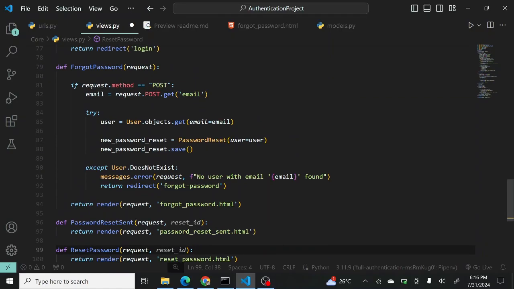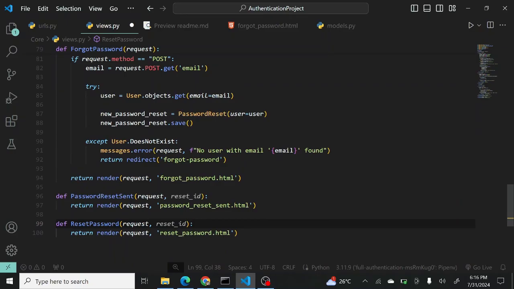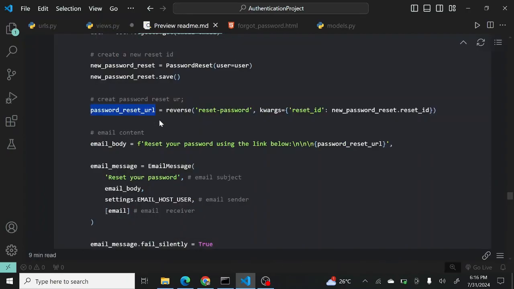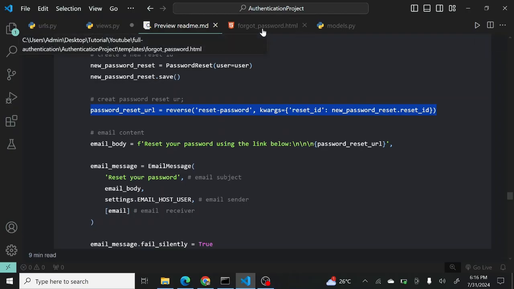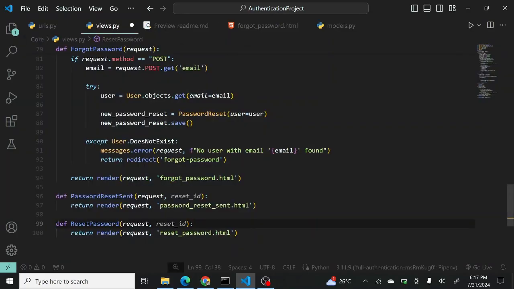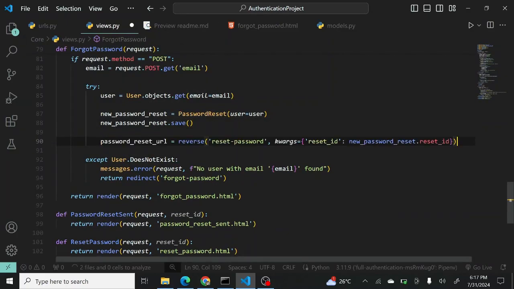Now, what we have to do is generate that URL so that when the user gets the email, they can click that URL and they'll be brought to this view where they can reset their password. So what we're simply going to do is copy this and I'm going to explain what it does. But just follow with me. I will just come back to my views right here and I'm going to paste it.